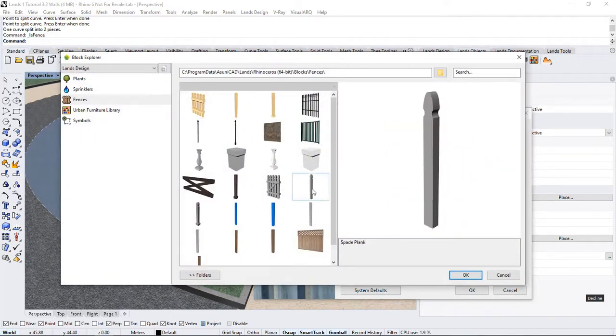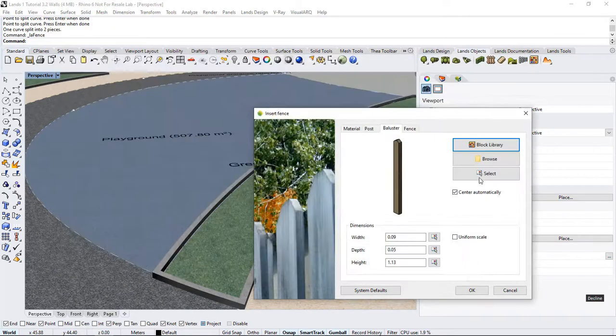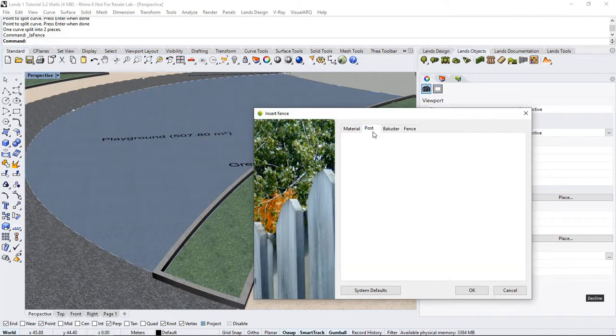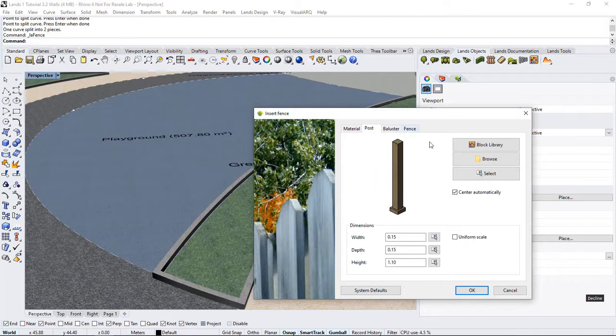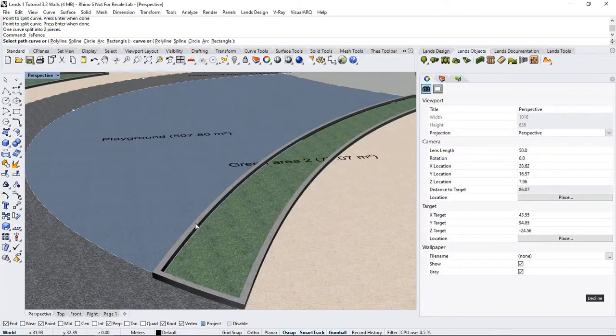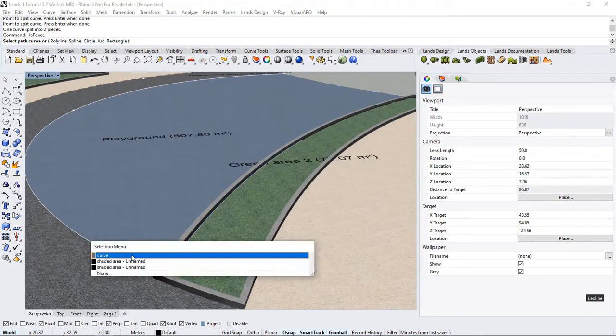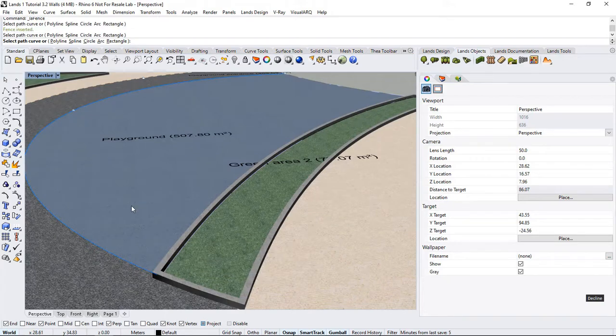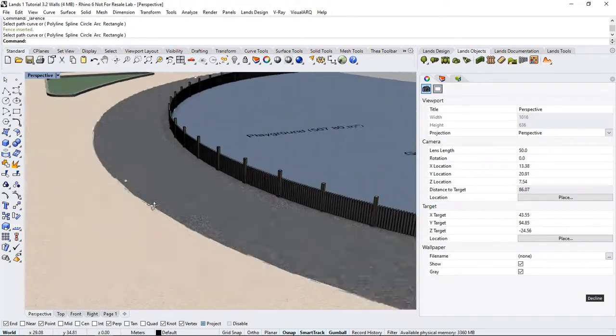Let's pick this one, for example. We could also browse for another block that we have as an individual file, or we can select a piece of geometry in the model. We'll find the same options for posts. Once we click OK, we get prompted to draw the fence using one of these options, or selecting a curve in the model, pressing Enter, and voila!